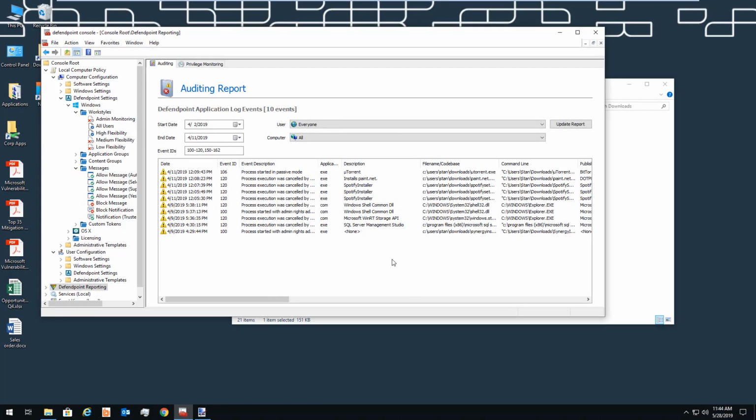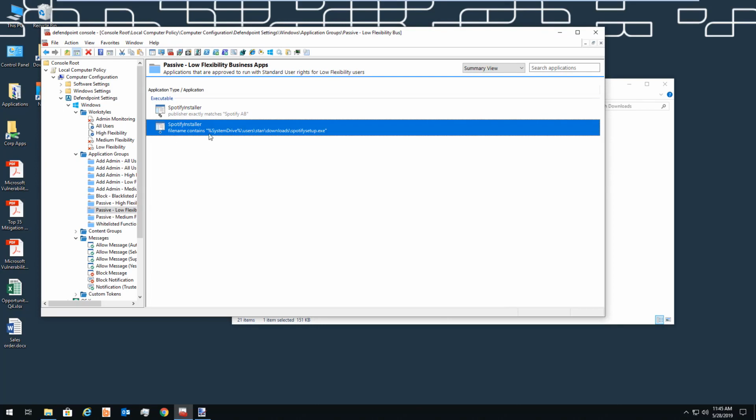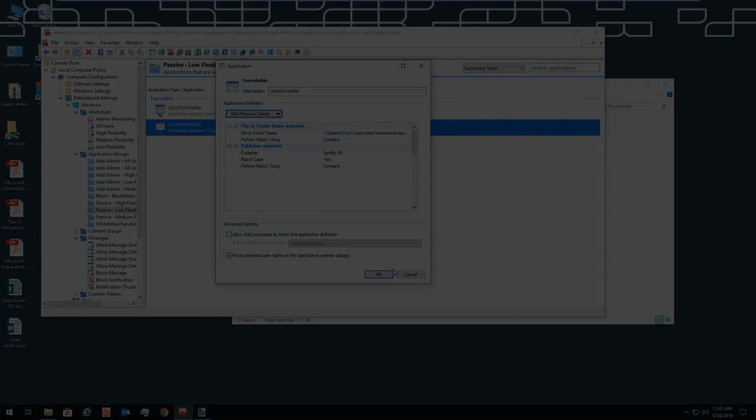The key reason we want to track these is that if we ever want to implement a more rigid application whitelist for our low flexibility users, then we know what apps should be added. From there, it's simple to copy an application and add it to a policy. For example, we can take a canceled installation attempt, copy the application, and since we want it to be accessible for low flexibility users, we navigate to that group and paste it in. We can also choose to trust the publisher certificate. So if an application is not in this list and it's not part of the operating system, then for our low flexibility users, it's going to be blocked.